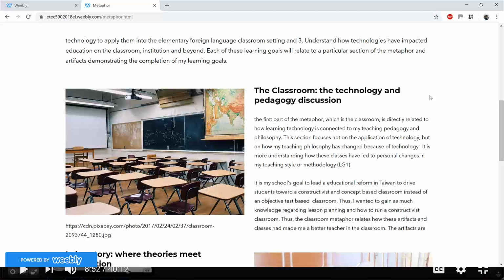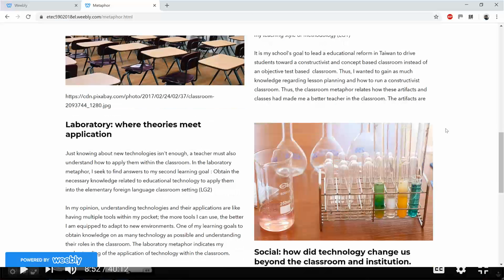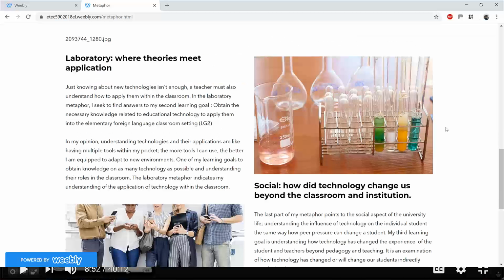Within this section, every single class has artifacts that respond to the first learning goal of understanding how my own teaching philosophy has changed due to technology and my entire MET journey. The second part is a laboratory where theories are put into practice. During this section, every single class contains artifacts that reflect how technology can be applied within the classroom and how it can be applied to maximum effect. It's not enough just to know technology. We need to know how to use it to make a lasting difference.